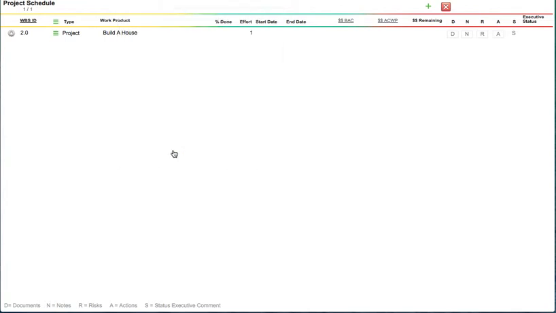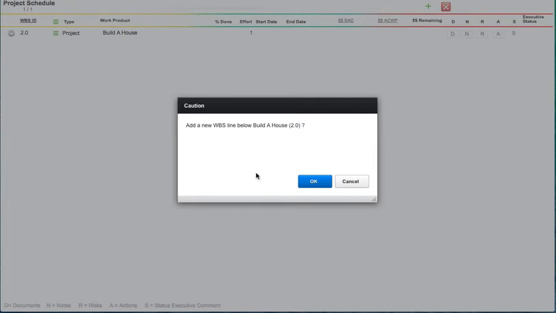And there's your first line, which is build a house. You have no content on this line to speak of. It's just the beginning of the project. The next thing we're going to do is add another line item. So click on the Options button on the left hand side. Select the green plus symbol. It'll warn us that we're adding a new work breakdown structure line below the line that we just added. We say OK.